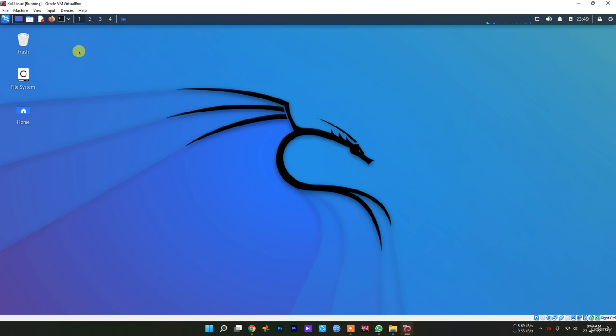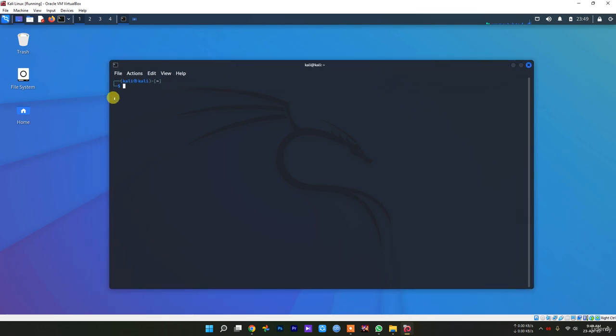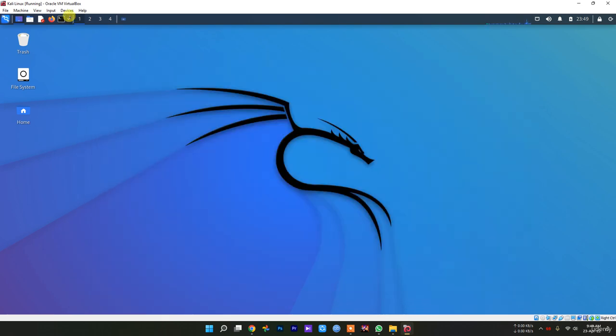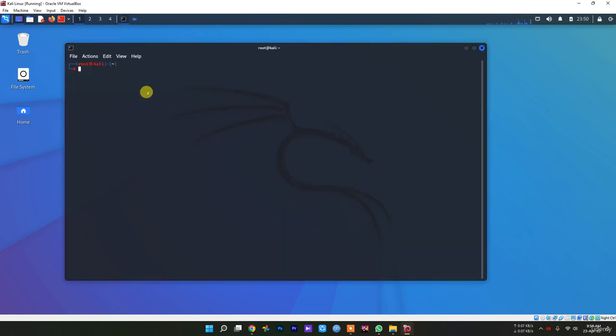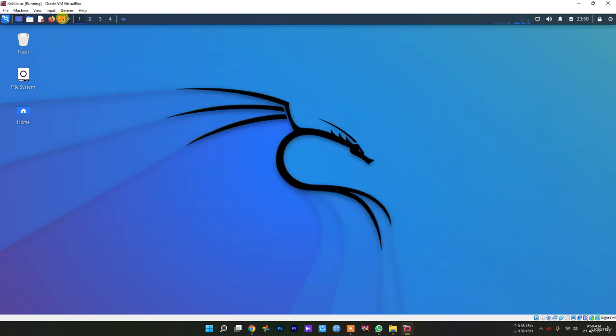You can use three types of terminal in here. This one is the non-root terminal, which is the basic terminal. Then in here you can use your root terminal, which you will mostly use, and you can also use PowerShell.